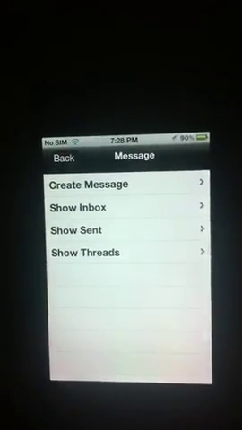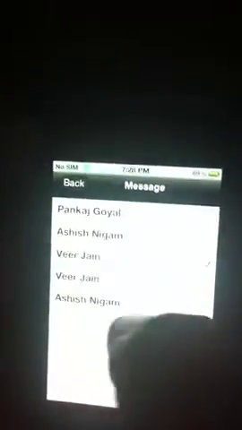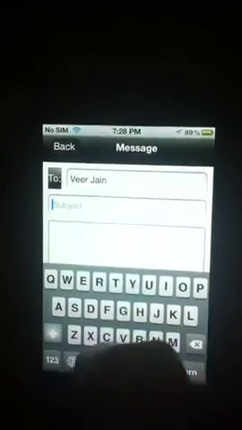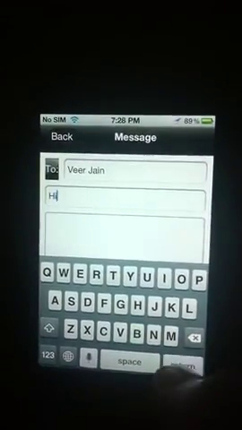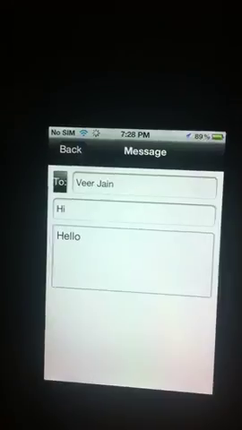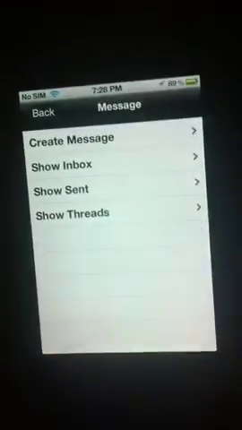Or I'm interested in sending a new one, so I'll send it. Just press the button, choose the Accelerator user, like I said, my friend Veer. So it's easy. You choose your friend, a subject and your message, and just say create. It will create a message in Veer's inbox and give you a confirmation whether it's created or not.